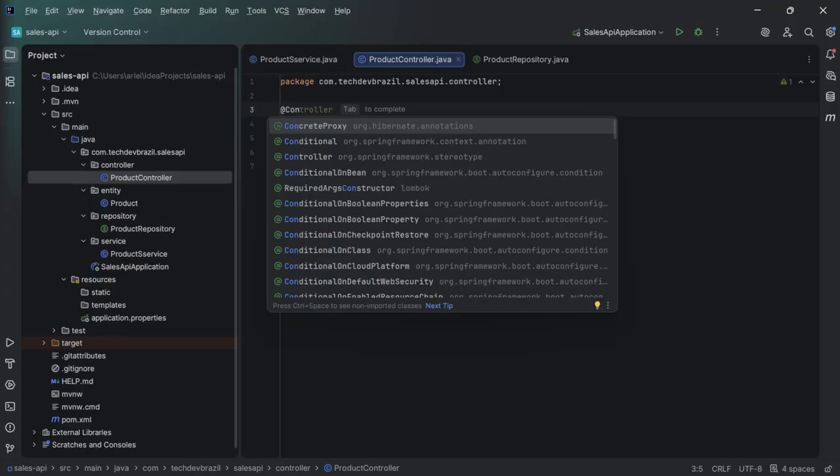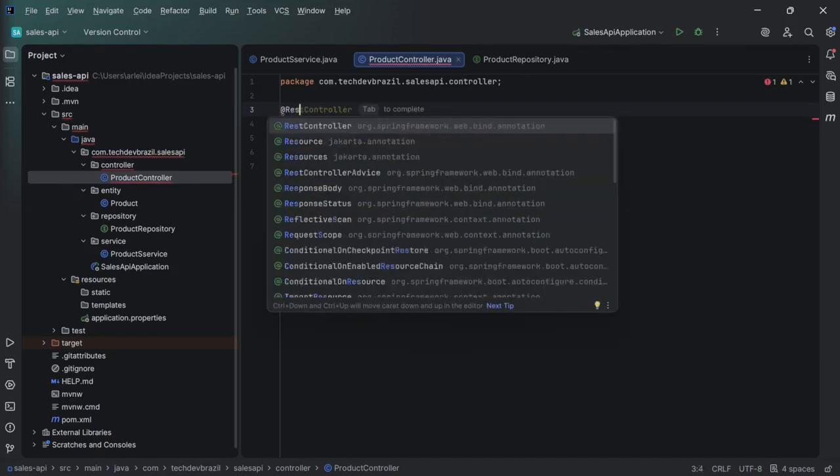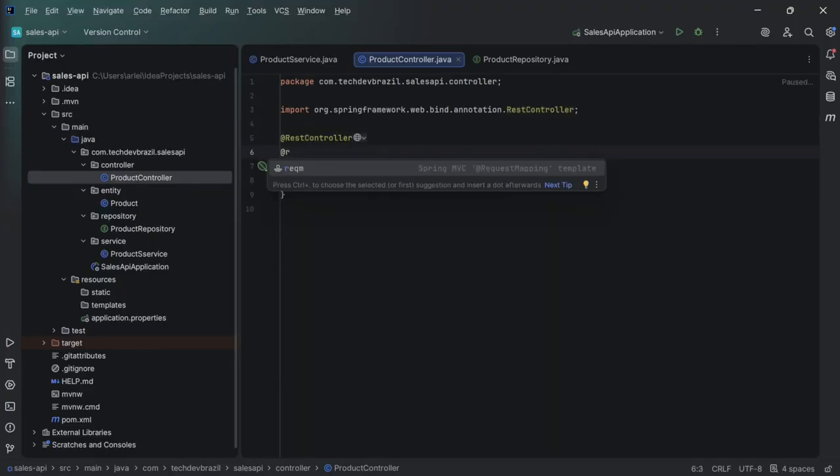The Controller means that we're going to return, for example, a view, like an HTML page or something like that. But when you're using RestController, basically we are saying that we have a response body attached to our response. So we use RestController. This makes sure that our class will be returning JSON.